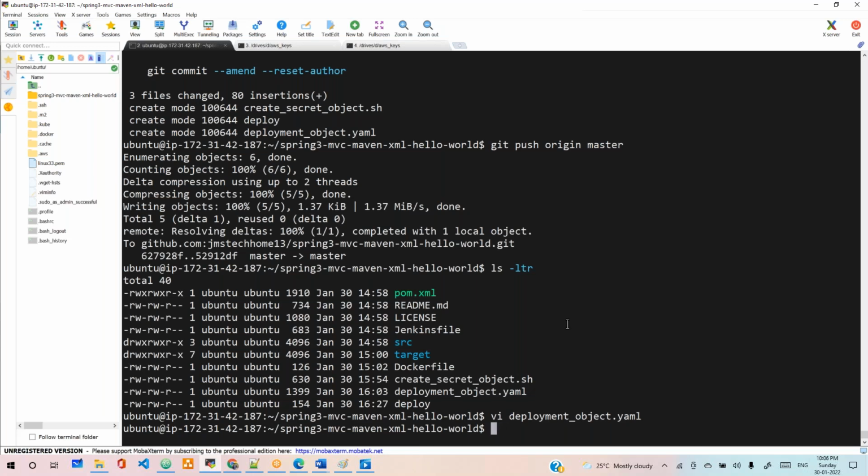Even though what we have done, the secret object is created only one time. We run it one time and then everything will be created for us. These credentials, even real time also, are not required every time your pipeline is running.